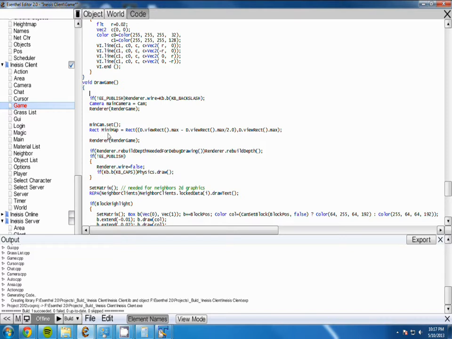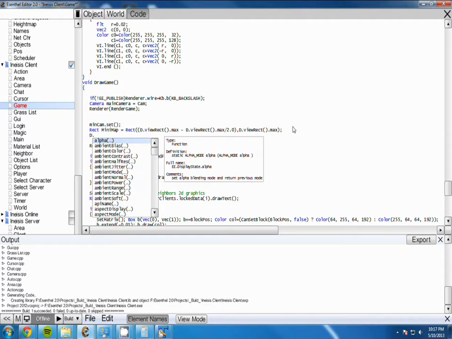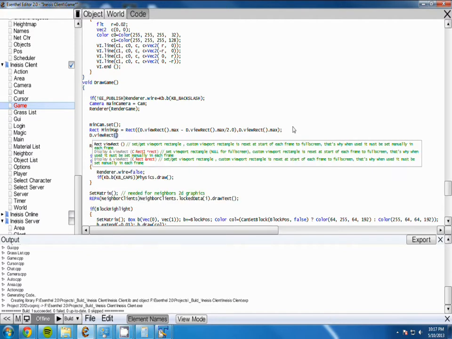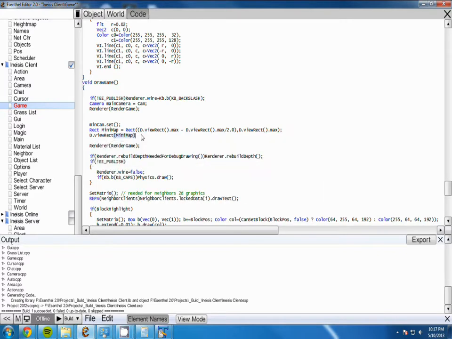Now that we have the rectangle defined, we need to tell the application, or Esenthel, that that is our rendering window. To do that, all you have to do is call display dot view rectangle and pass the minimap in there. This will say: now define my display port as a smaller port defined by minimap's dimensions. That should do it, actually.